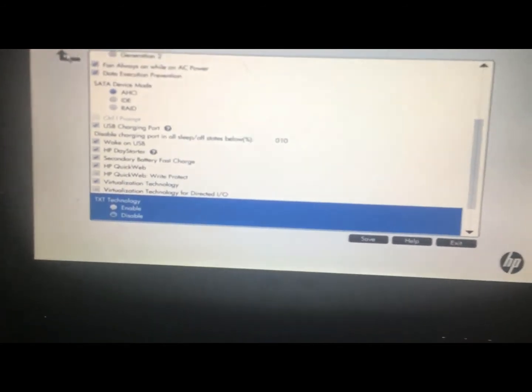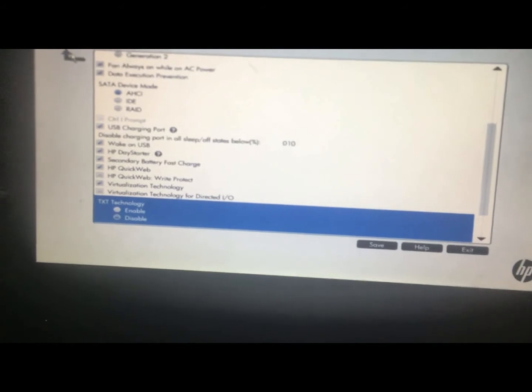When you see virtual technology, make sure you check virtual technology. Virtual technology for direct I and O, do not check that. After that, guys, we save the configuration. After saving it, you exit it. It's asking me to save changes. You click on yes. Now it will start again.